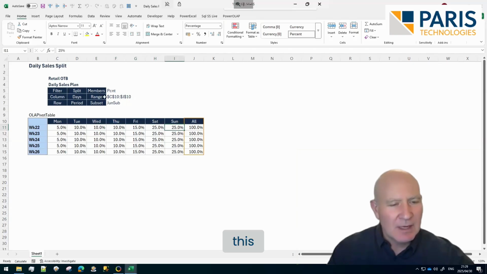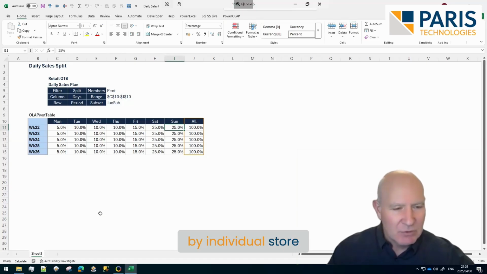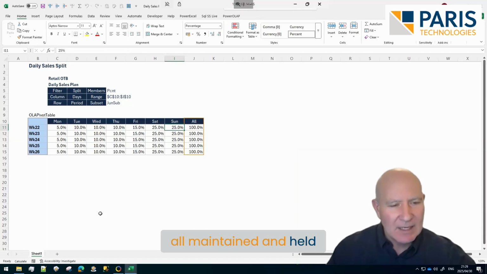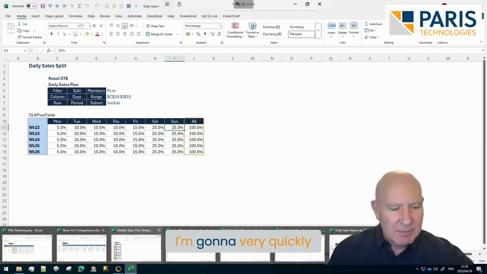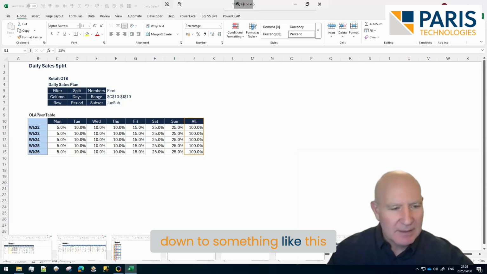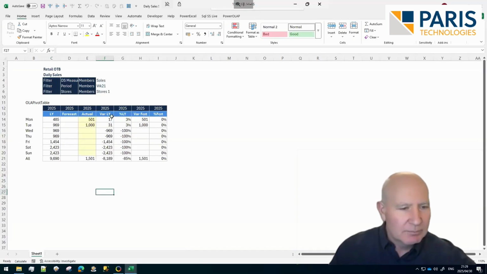And in this particular model, I'm doing it for the whole retail chain. This can be done by region. This can be done by individual store. And it can be all maintained and held together very nicely and quickly. With something like that, I'm going to very quickly be able to bounce down to something like this, which is I have a target for store one.